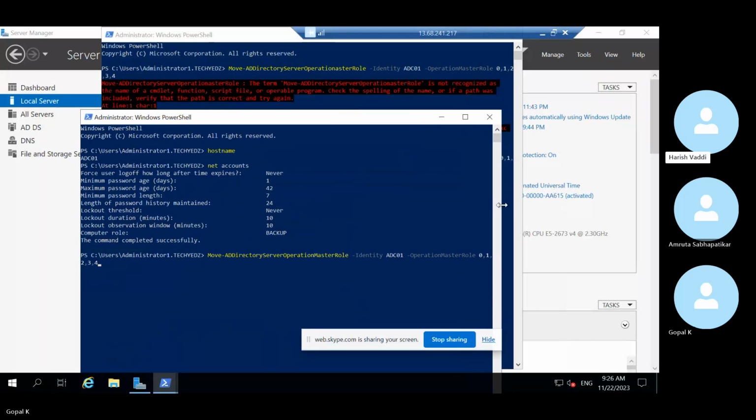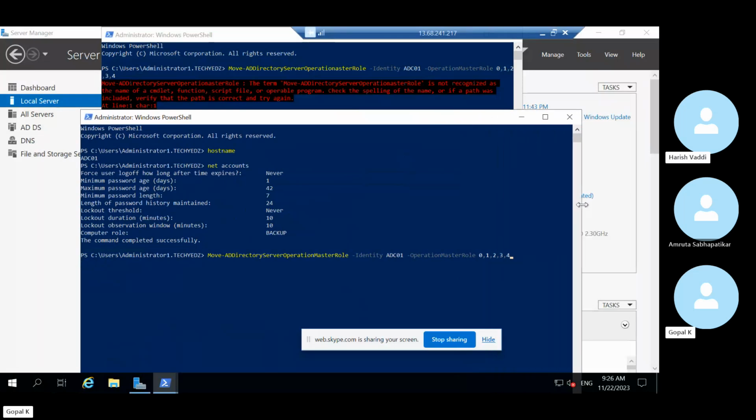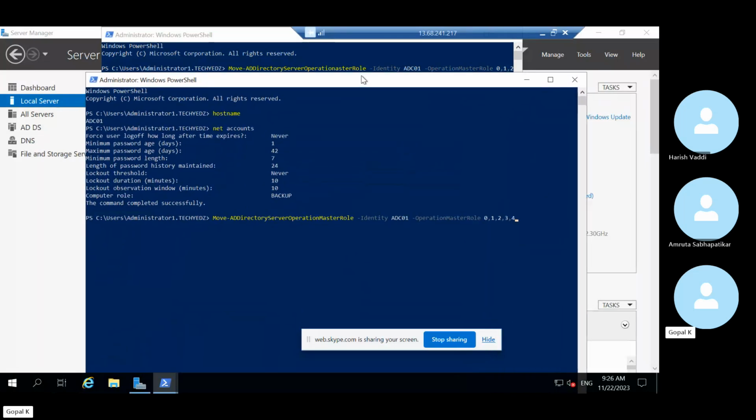Gopal, you are doing that in the backup, right? Backup server. Yes, I'm doing it in the backup.